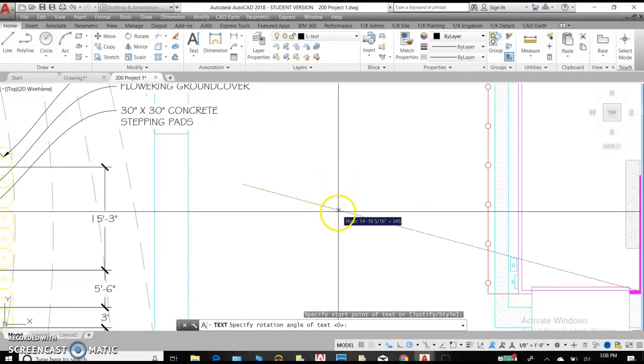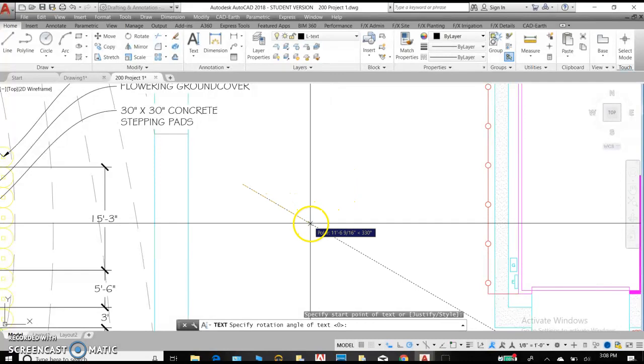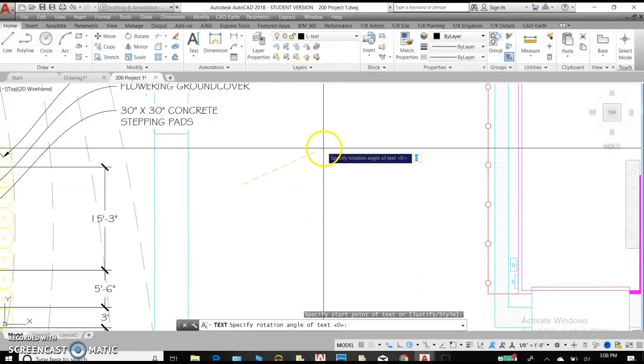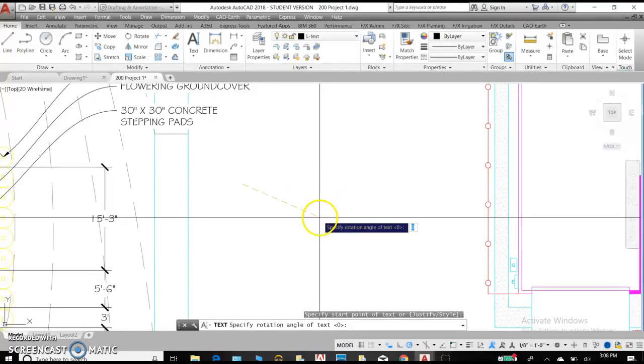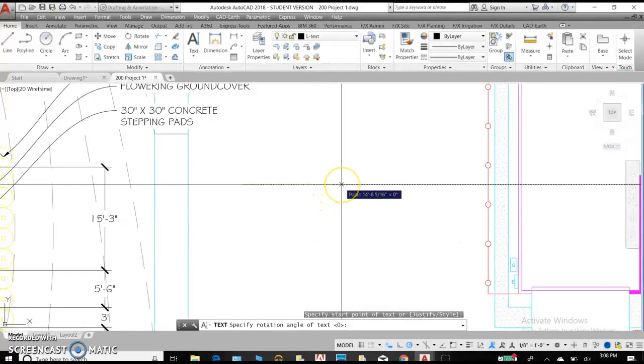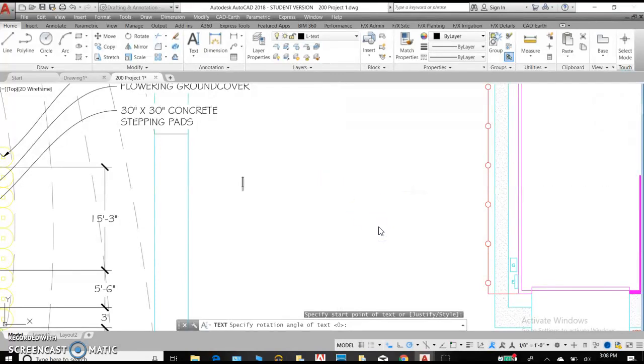Our rotation angle of text, you can give it a rotation angle if you like, using your polar snaps or typing in a number. Typically, it's just going to be no angle. So click on the second point, which gives you a straight line in the horizontal direction.